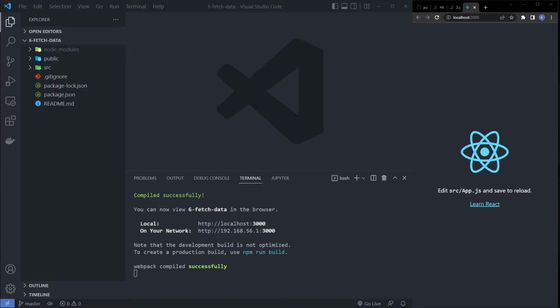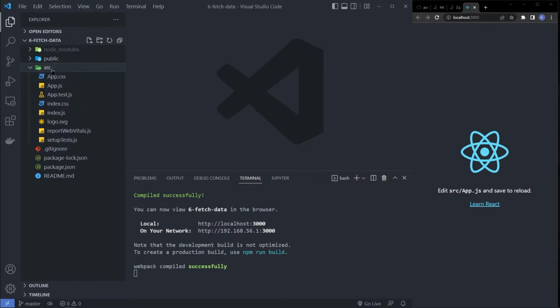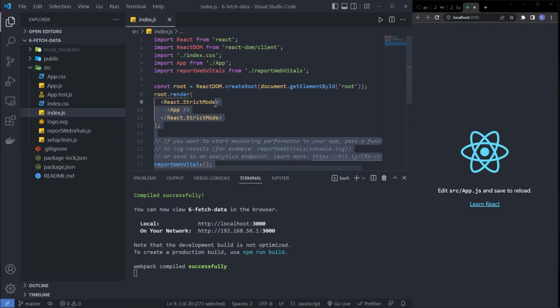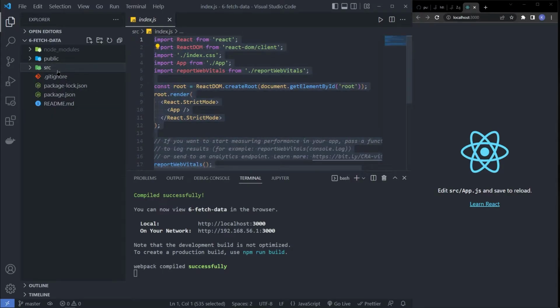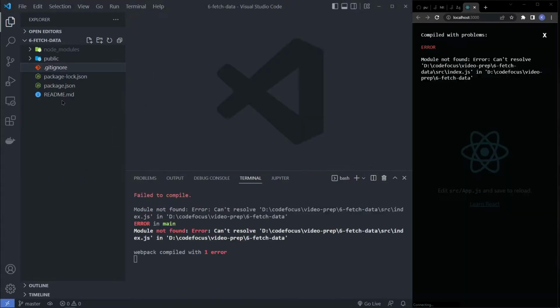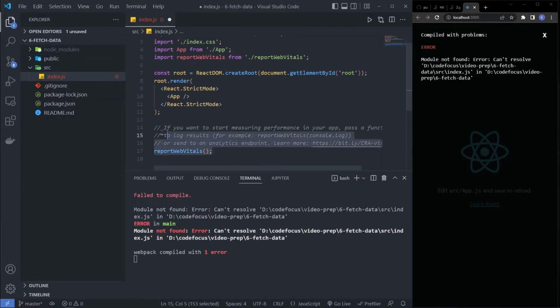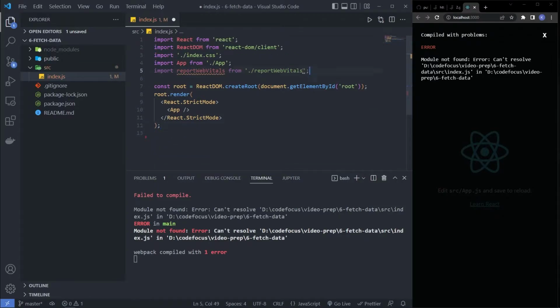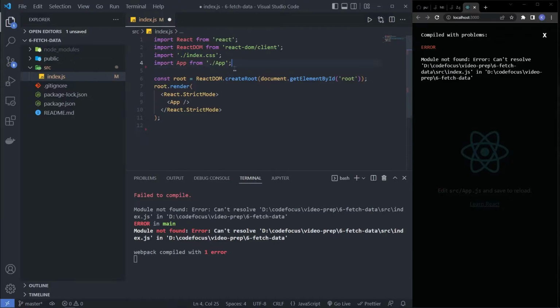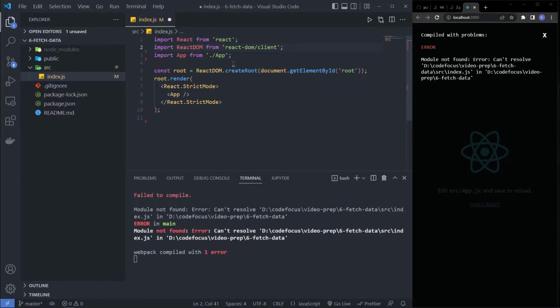Alright, so it finished, and I ran npm run start to launch the React app in our browser. Everything is good to go. First, we'll go into index.js and copy all of this. Then we can delete the source folder, and create a new source folder with an index.js, paste this in, and get rid of all the stuff we don't need: report web vitals and the CSS for index.css.